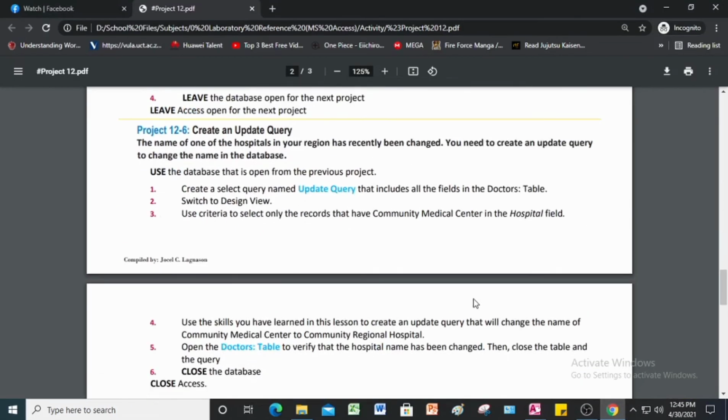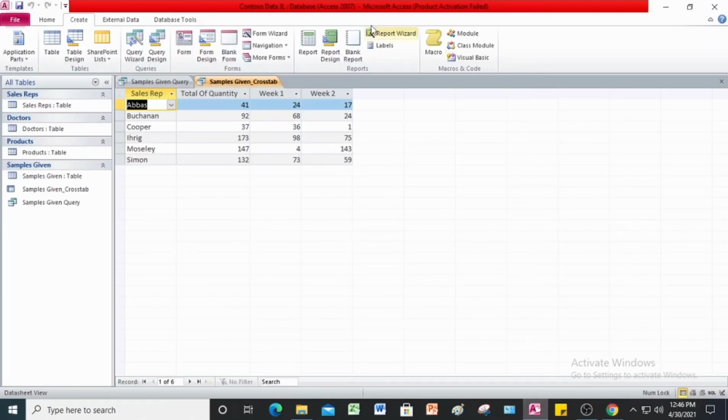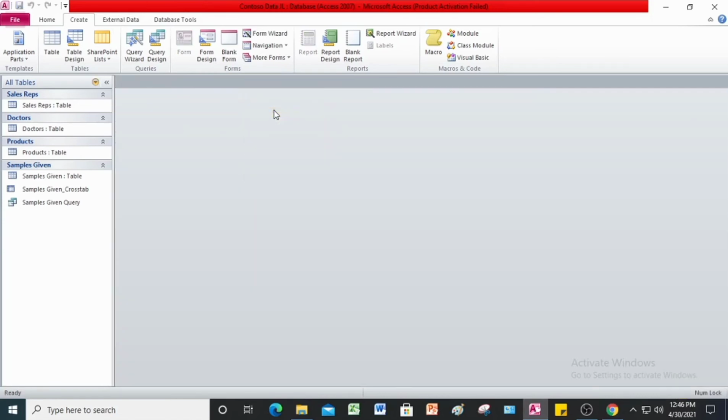So let's proceed with your project 12-6, create an update query. The name of one of the hospitals in your region has recently been changed and you need to create an update query to change the name in our database. So use the database that is open in our previous project. In our database, right-click on the tab of the sample given query and click Close All.